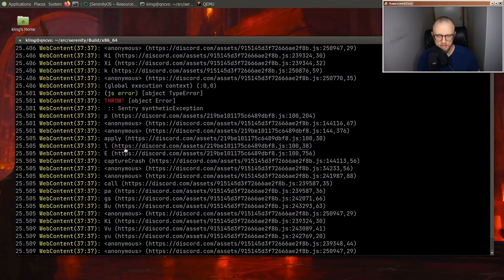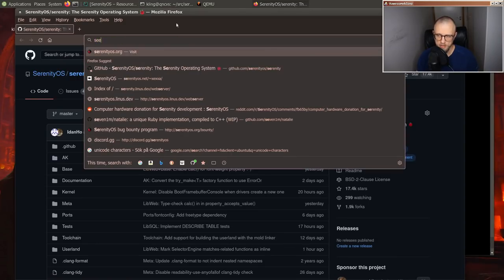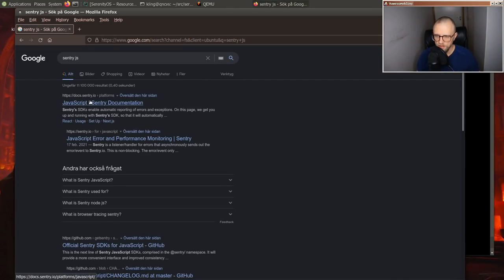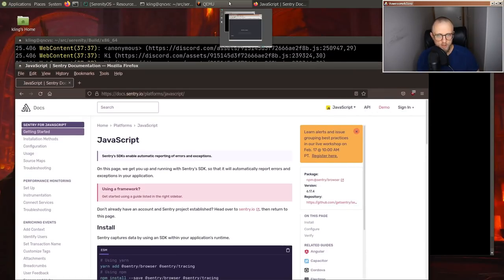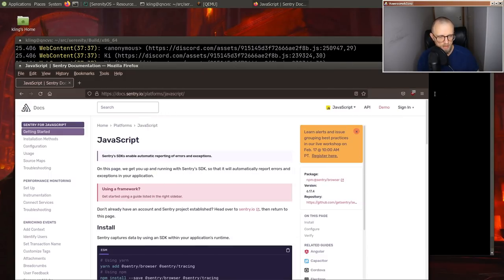And the last error is a Sentry synthetic exception. I think that's from Sentry. Sentry is one of those open source error reporting libraries, I think. Sentry.js. Sentry SDK enables automatic reporting of errors and exceptions, right? So I guess when they say something here, like, we've tracked the error and we'll get right on it, that's because they're using Sentry, so they think that they're going to get right on it.